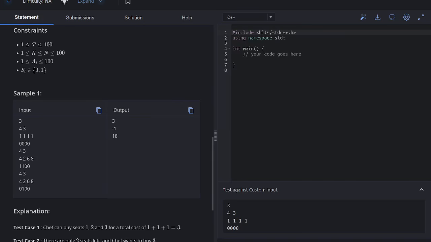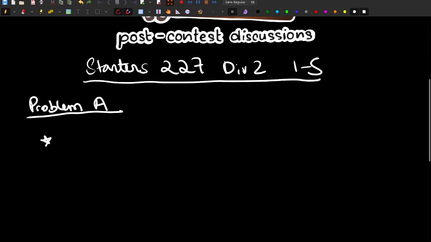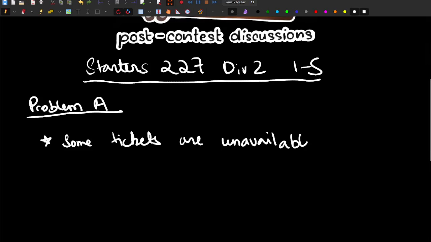Okay, so what do we need to do? Some tickets are unavailable, right? Where S of I is equal to 1, ignore those tickets, so you can remove them from the array, or you can make their value equal to infinity, or whatever you can do to ignore them.